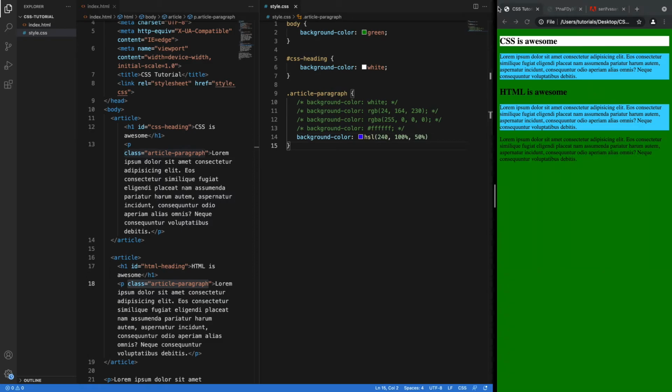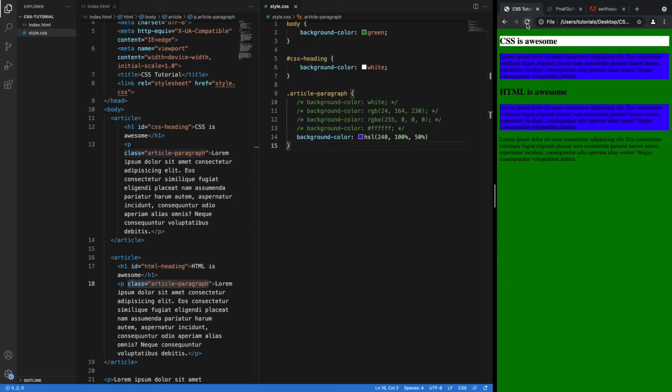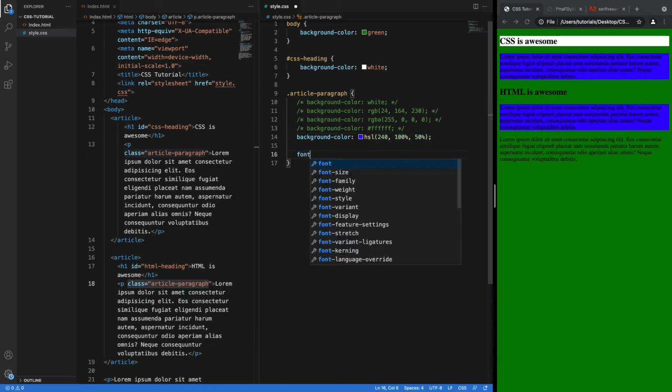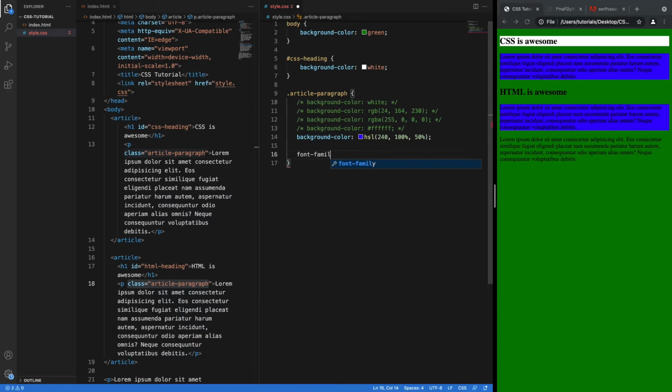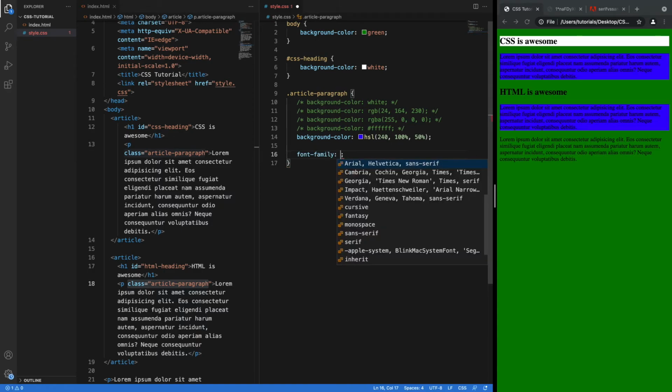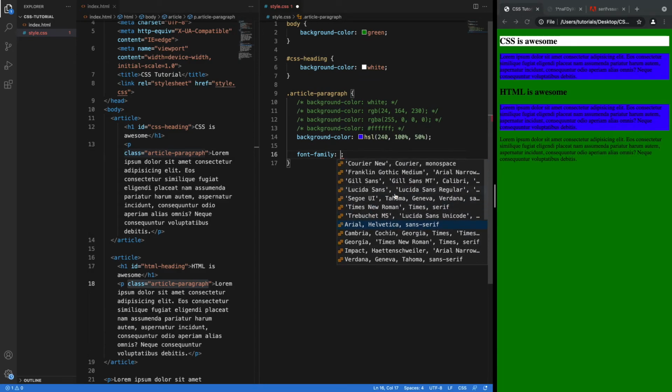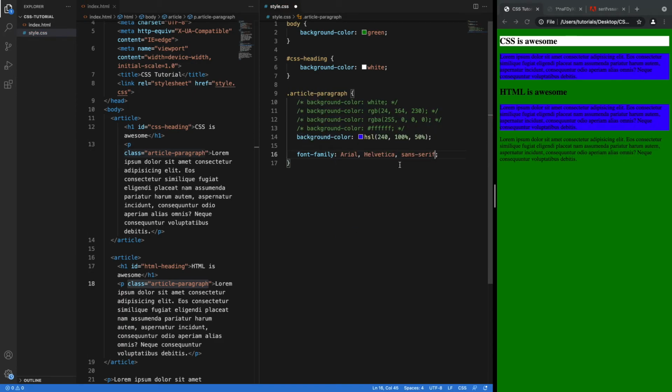Cool. So let's refresh the page to bring the blue color back, and let's actually play around with our fonts. The first property that we're gonna talk about is going to be the font family. The font family is pretty much the property that's going to specify the font for your element. As you can see, VS Code actually gives you a lot of predefined website fonts, and you can go ahead and select Arial, Helvetica, and Sans Serif.